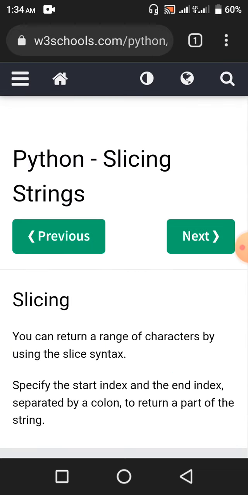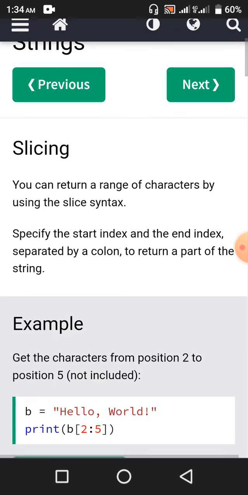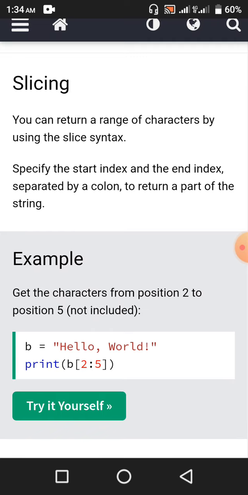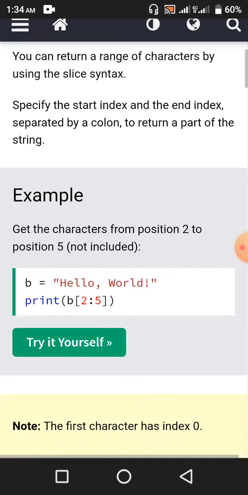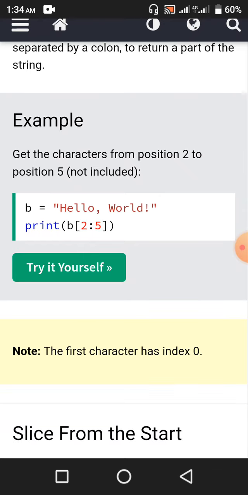Python slicing strings. Slicing: you can return a range of characters by using the slice syntax. Specify the start index and the end index, separated by a colon, to return a part of the string. Example: get the characters from position 2 to position 5, not included. b equals "hello world", print b in square brackets 2 colon 5. So starting from index position 2 to index position 4, not exactly 5, we are going to have "llo". This is going to be our output.